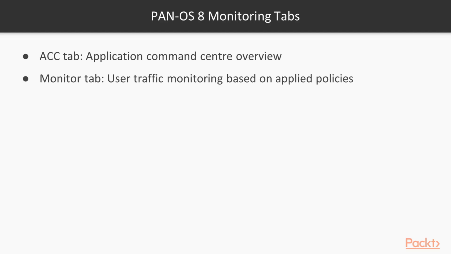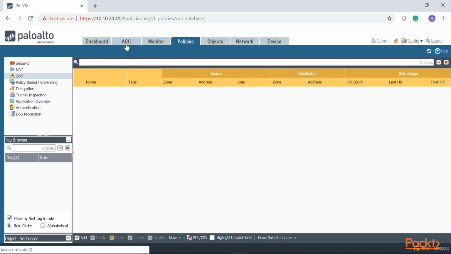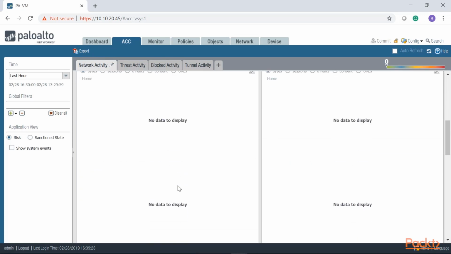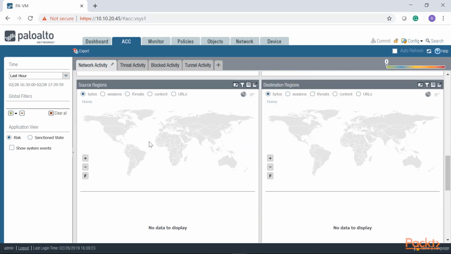So moving on, let's take a look at the 2 final sections for this video, the ACC tab or Application Command Center tab, as well as the Monitor tab. We're going to take a look at each one individually. When we click on the ACC tab, you're going to be presented with real-time application-based monitoring. Your firewall will be able to show you any suspicious activity that has been sourced from a specific application on your firewall. Okay, so let's click on Monitor.